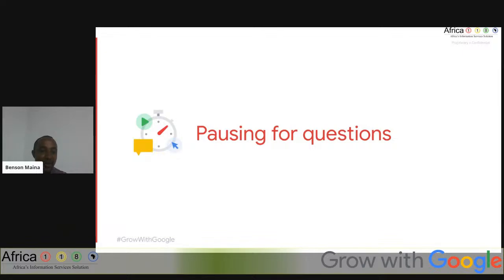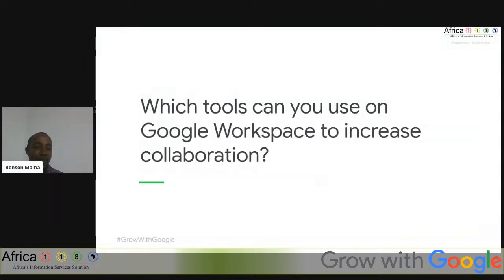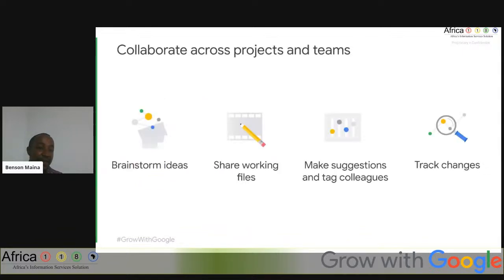So as we wait for the questions, let's look at the final stage, how we can leverage tools to increase collaboration. Which tools can you use on Google Workspace to increase collaboration? We have looked at different tools. We have collaboration across projects and teams, where you need to brainstorm your ideas. You have teams to share your work files. You can make suggestions and track the changes that you want. So let's look at each of these individually.